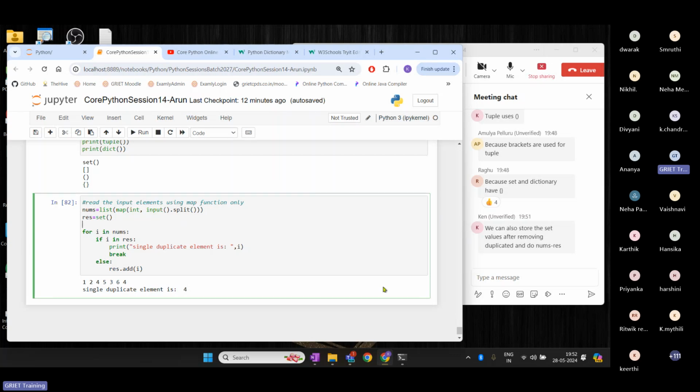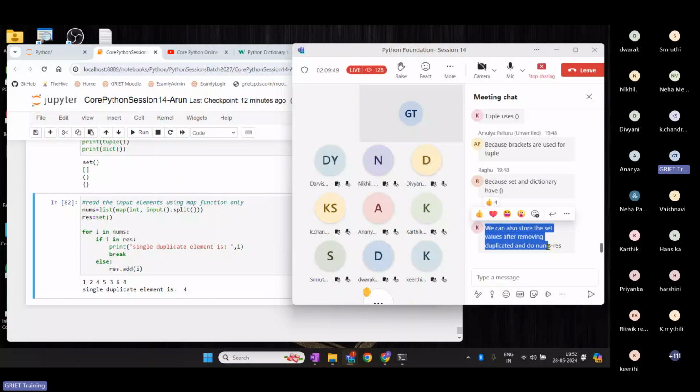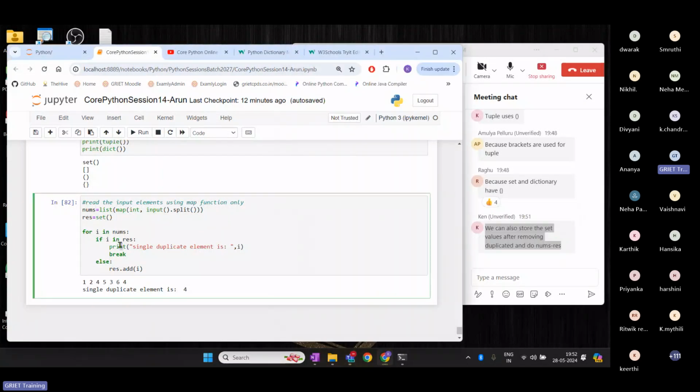Yeah, so that's what I'm telling. This is also one more way. We can also store the set values after removing duplicates and do num minus result. So Ken has suggested one more solution. Using set, there are multiple ways. This is a basic way. I think other people can try whatever Ken has suggested. I just wanted to ask what would be the other possible solutions.